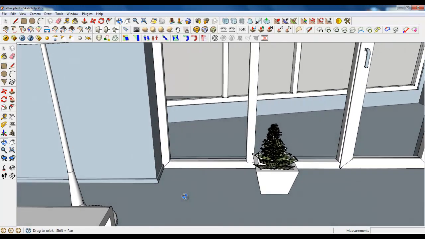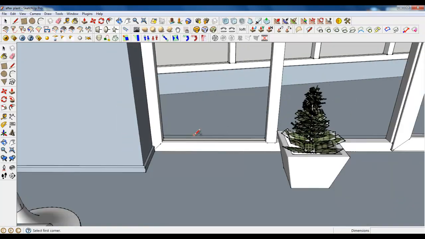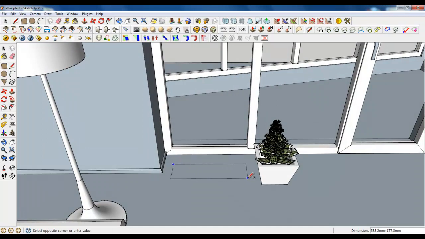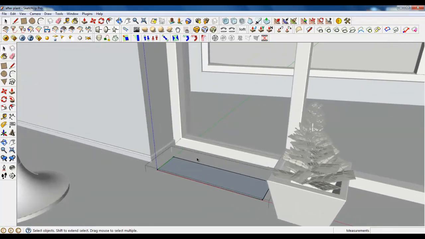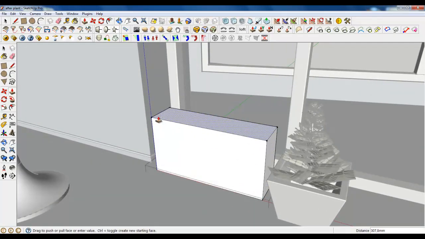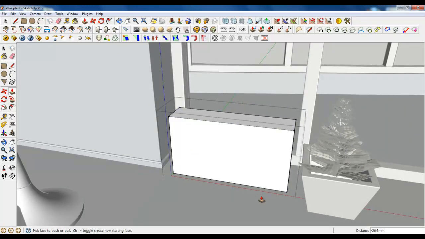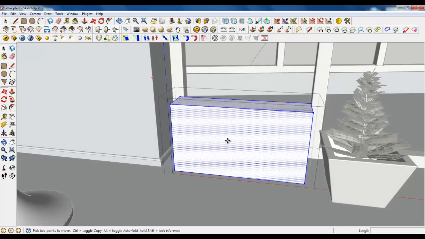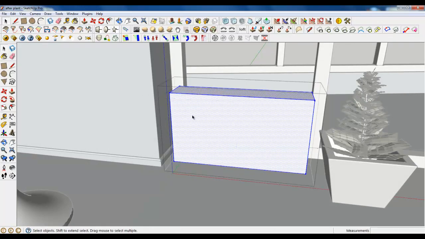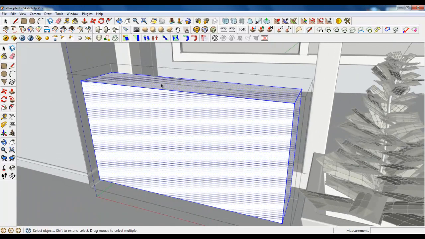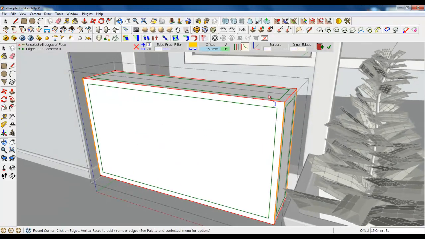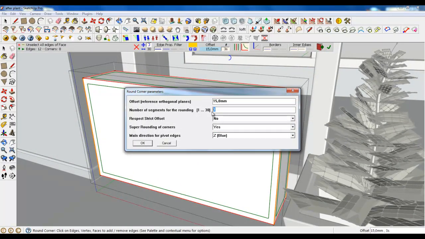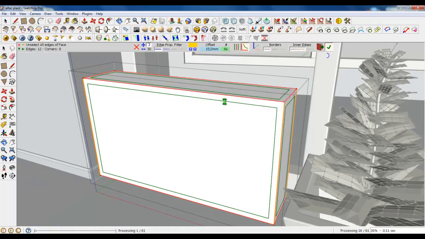It's time for the heater. We will start with also a simple rectangle, making a group to separate from the floors, and extrude. Make it thinner and lift up. Now we should round edges, but type in, let's make a test, 15. 15 fits, so add more segments, 6, and okay.